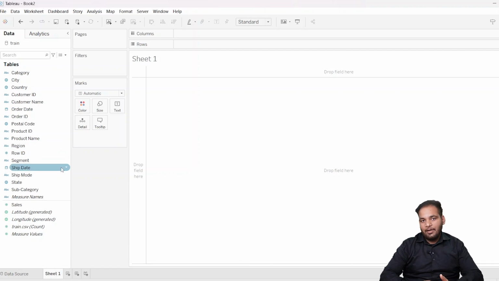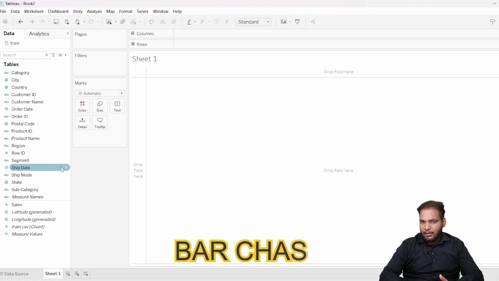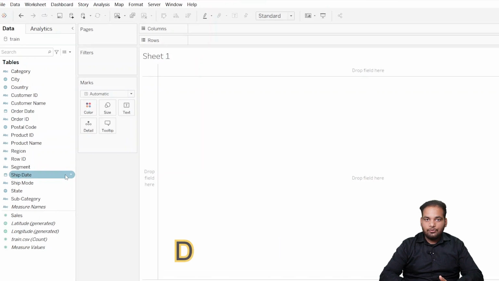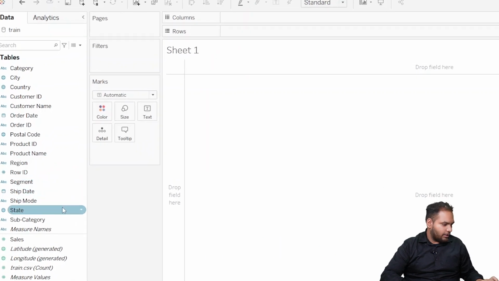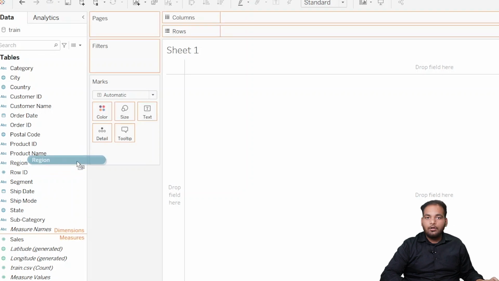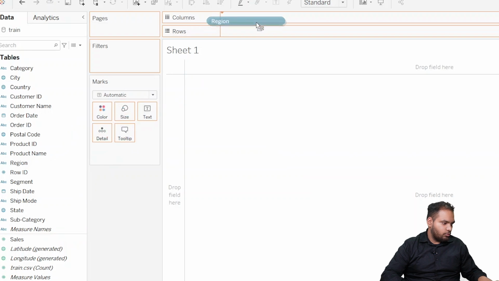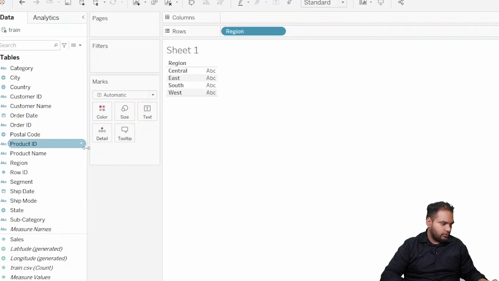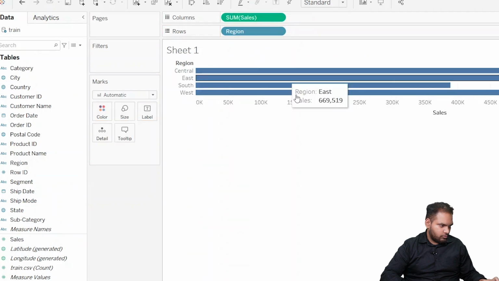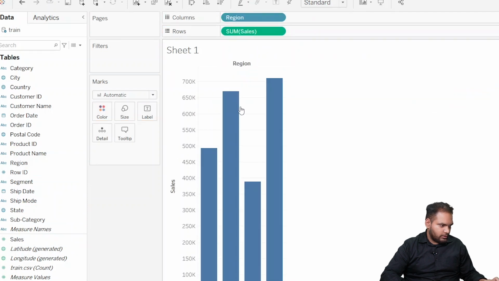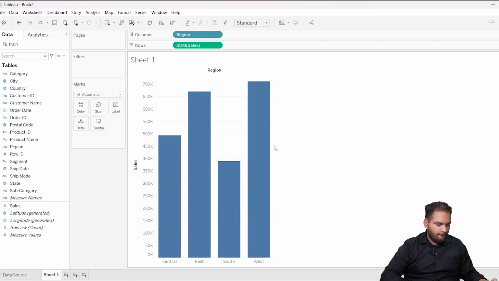Let's start creating visualizations. Let's make a bar chart to show sales by region. For that, drag region to rows and sales to columns. Make it a little wider for you. So my bar chart has been created.